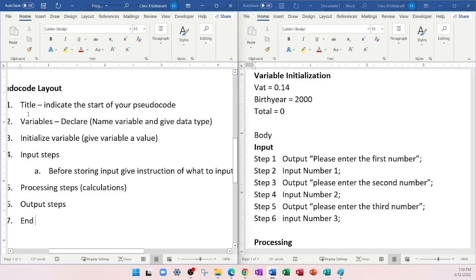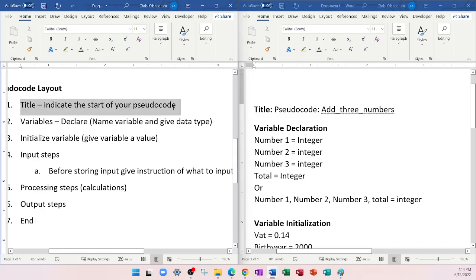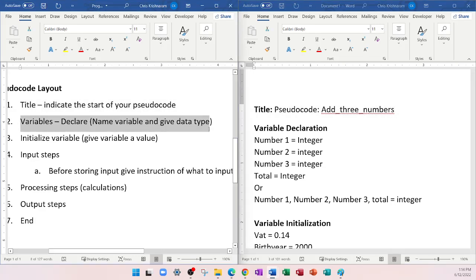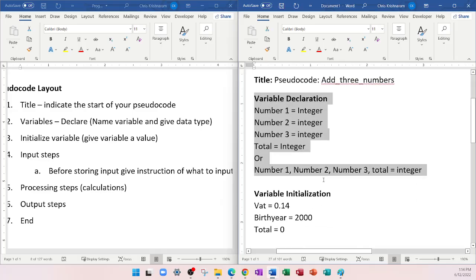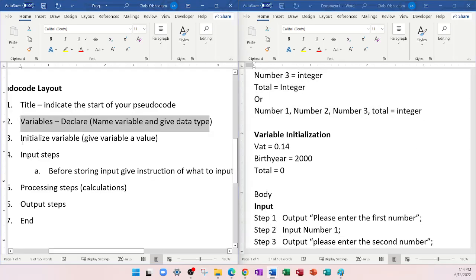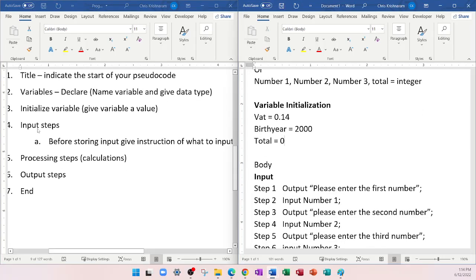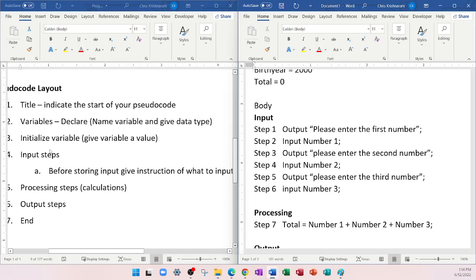So look at the steps on the left hand side and ensure we have everything. So 1, we have our title, which indicates the start. 2, our declaration of variables, that's what you're seeing here. We state the name and the type. 3, we initialize the variable, that means giving the variable a value. And then when you enter the body, that is when you're going to list all of your input, your output, your processing, and so on.